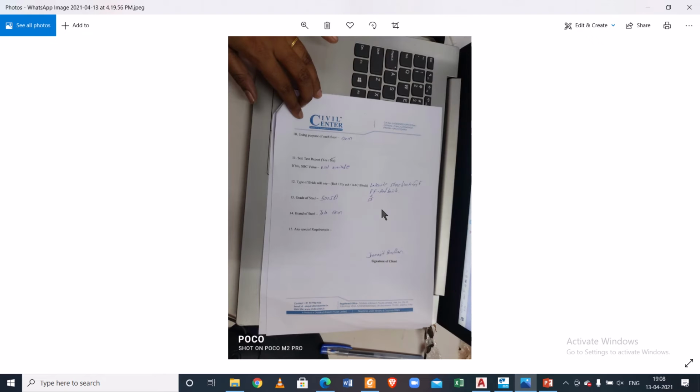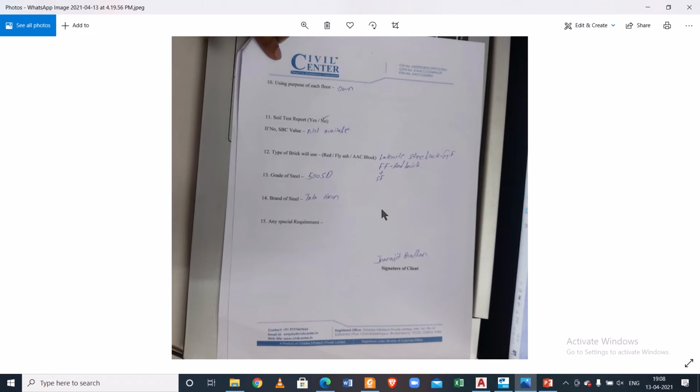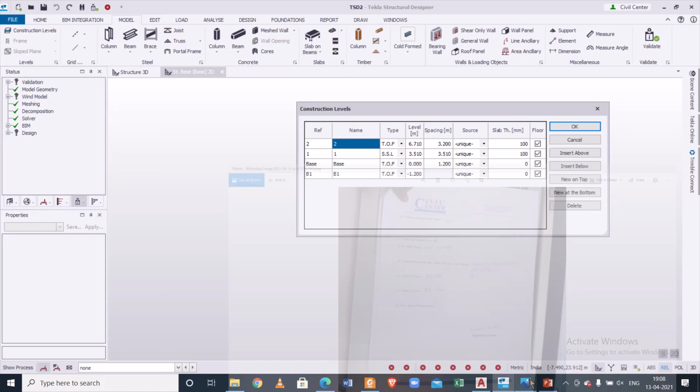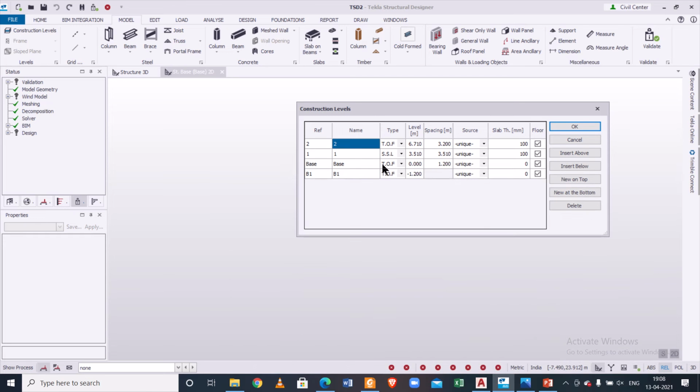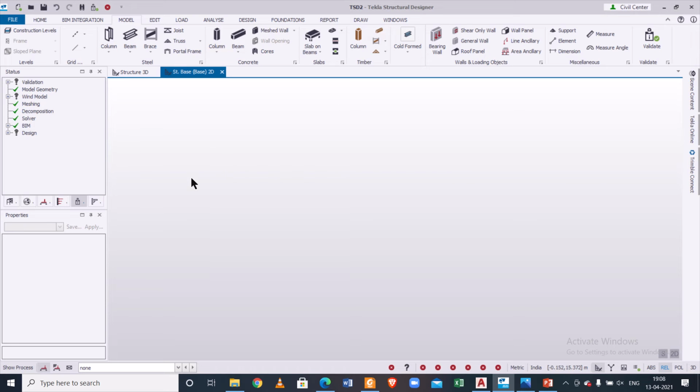Let's see how many floors they're willing to go for this particular building. There is ground floor, first floor, second floor. The second floor will be of the same level. So this is G+1, and we'll insert another level above it, so it is a G+2 building currently. This is the foundation level, plinth level, ground floor slab level, roof slab level, then the first floor roof slab level, and the second floor roof slab level. Then we'll click on OK, and we'll start with our particular design.